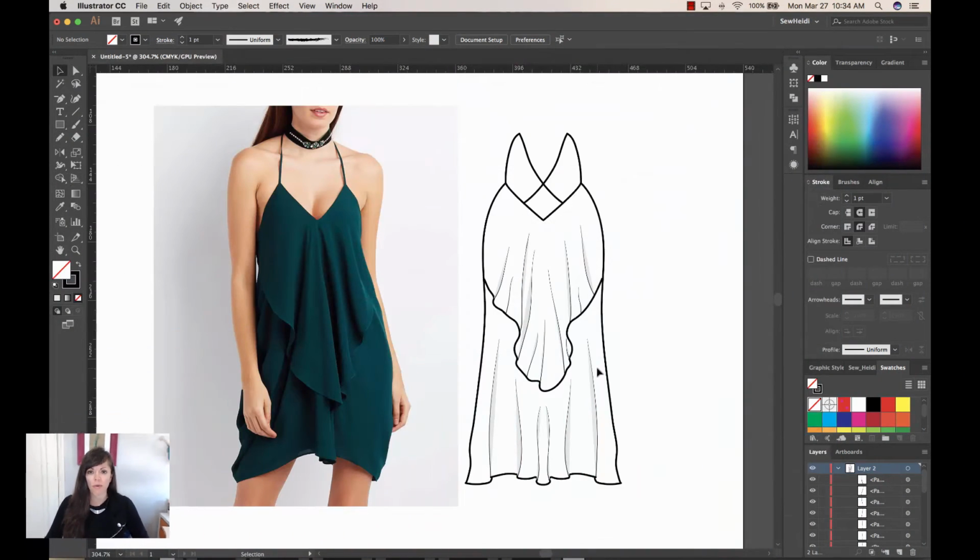This tutorial is from one of the viewers' requests, and her question was, how do I add a fill pattern to a cascading ruffle? So let's jump into Illustrator and let me show you how I would go about doing this.